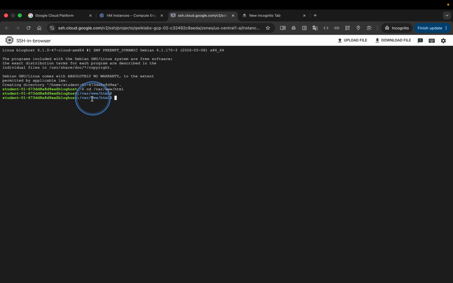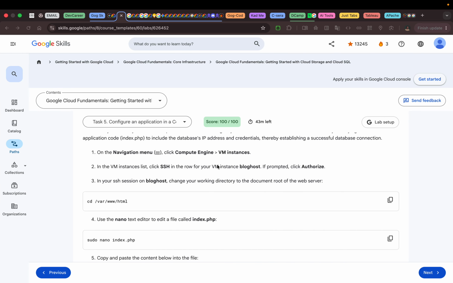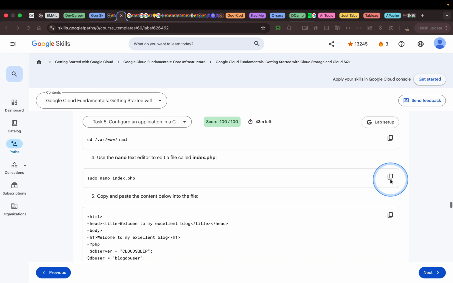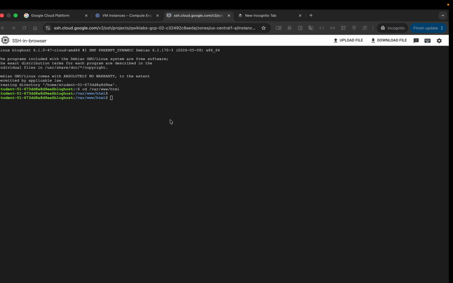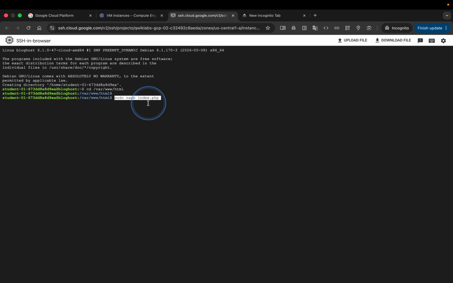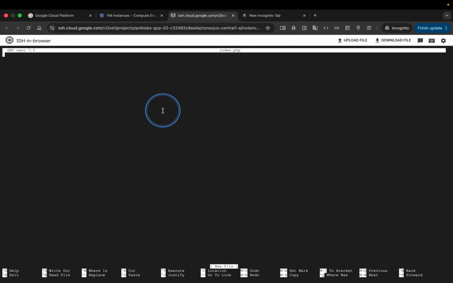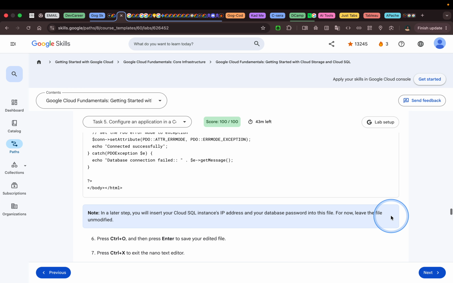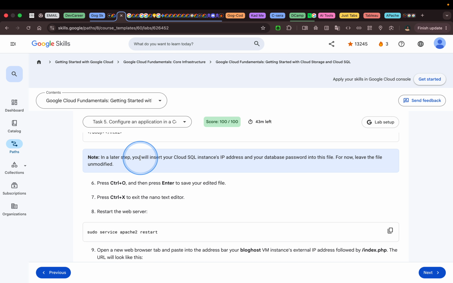Now we can see our new directory, which is in blue. Now we're going to use the nano text editor to edit the file index.php. So this is the script. We're going to put this into our file. Note that in a later step, we'll insert our Cloud SQL IP address and our database password into this file. For now, we'll leave the file unmodified.